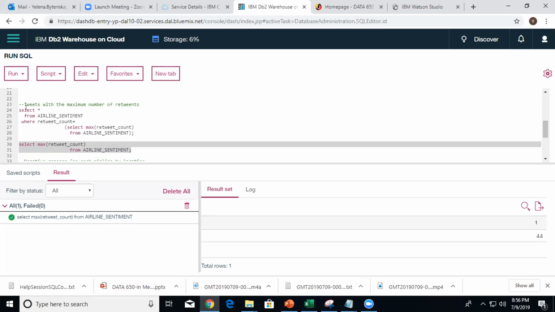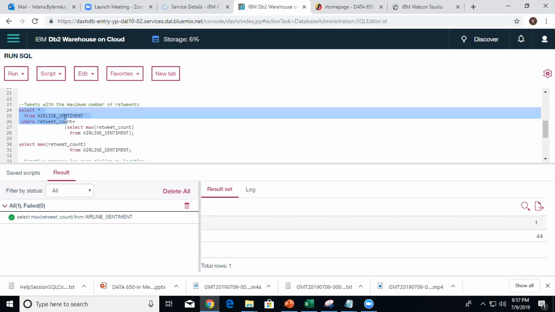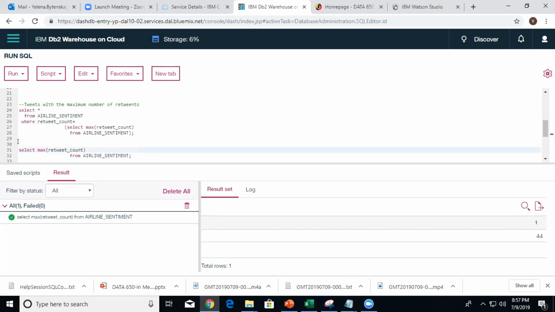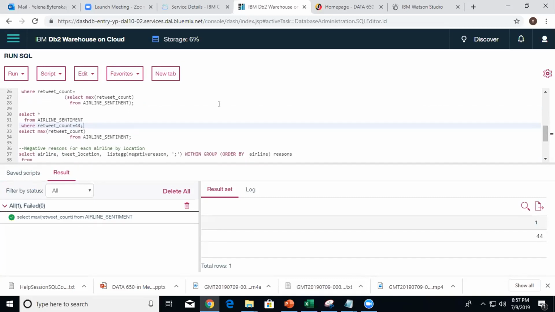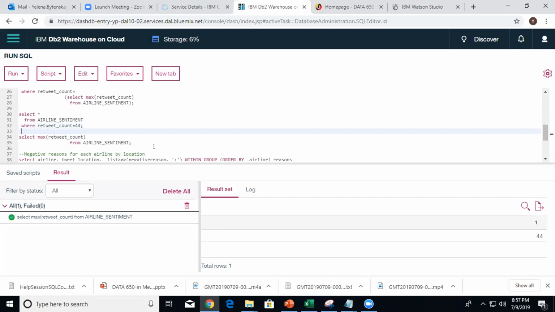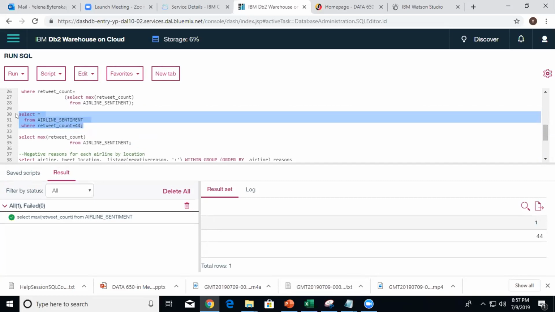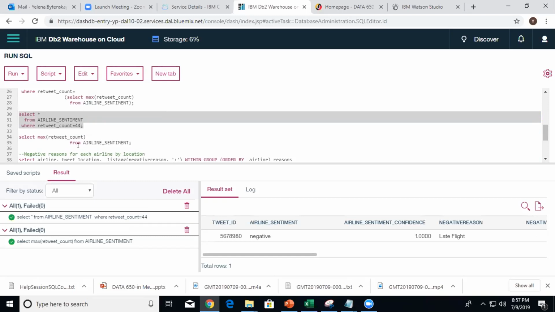And then I could do this, I could go select star, which is what I could do. I could do this one right here. And I'm gonna say where this equals 44, right? So I've got two queries here. The first step, I find out what's the maximum number of retweets, right? In this case, it's 44. Now I'm running another query to see which tweet has 44 retweets. Do you see that? Is that the way to do it? So each time I'm forced to run two queries.